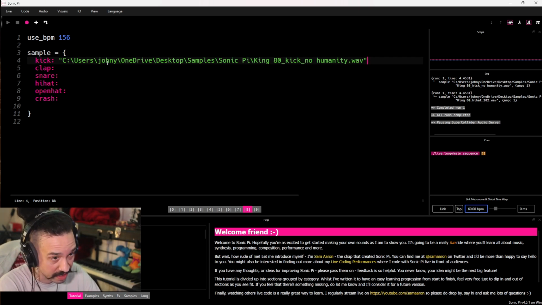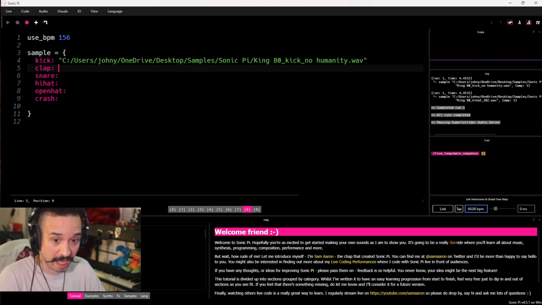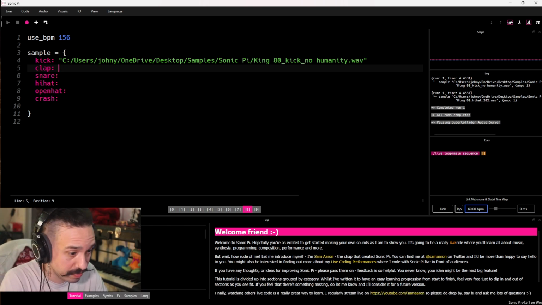Alright, here's the thing though. You see these slashes? We have to invert these slashes in order for it to work. So we're just going through, and that's it. Alright, now we got the kick set up. Now we go for the clap. You do this for everything. Do this for all of them.